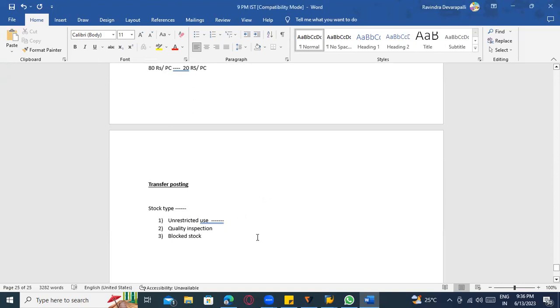Okay, so transfer posting stock types. What does unrestricted use mean? There is no restriction to use the stock. That means you can use it for any purpose. Like I can send it to the customer, I can use it for production. There is no restriction. These are good quality products.